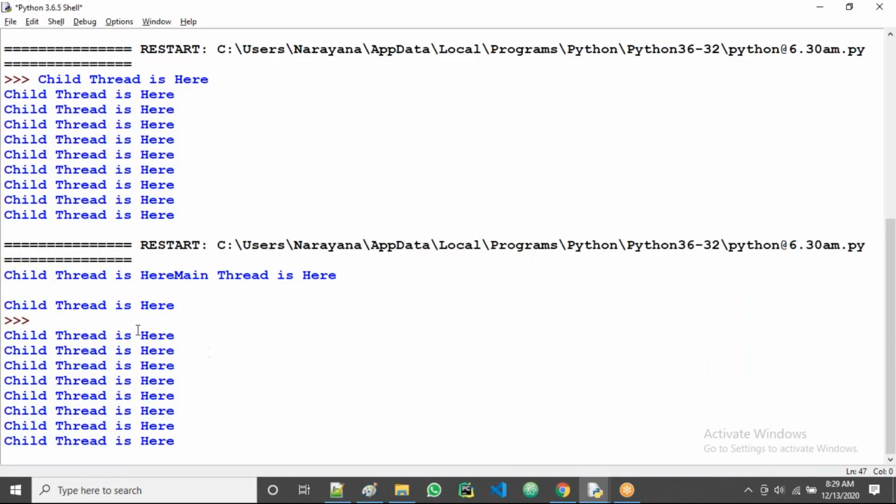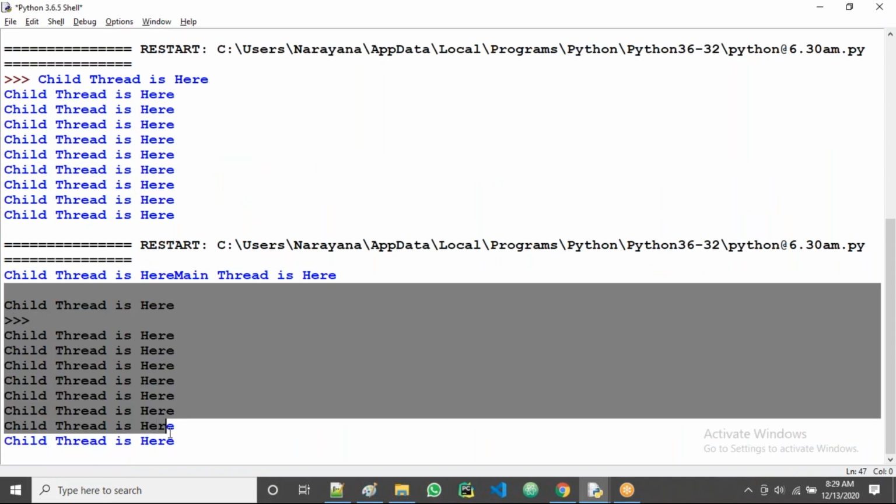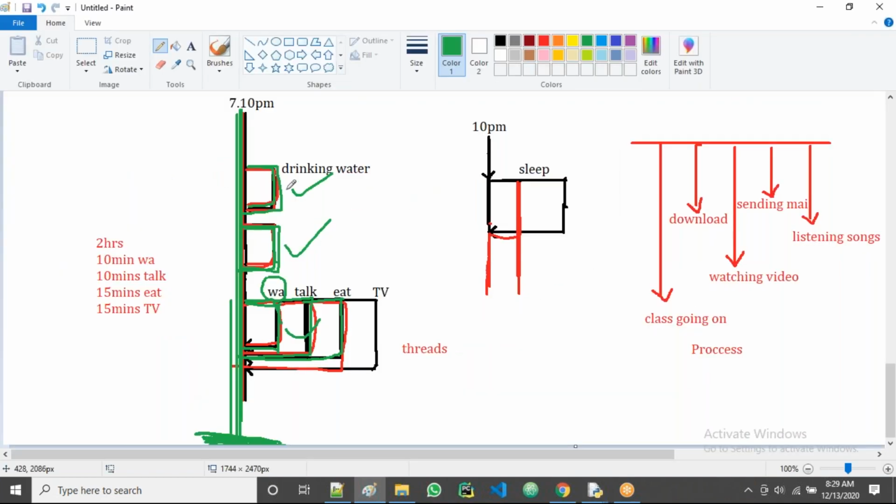How many child threads have we taken here? Around 10. Like drinking water, listening to songs, WhatsApp, talking, eating, TV. These all I have taken. These are sub threads or child threads. So once all child threads are completed, meaning all children are joined, then at the end you can give the ending of the main thread.